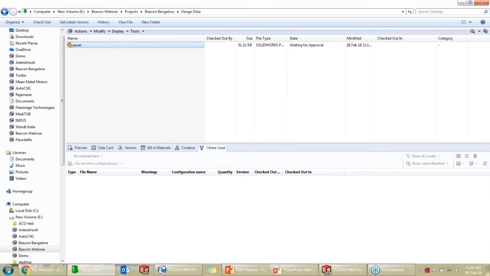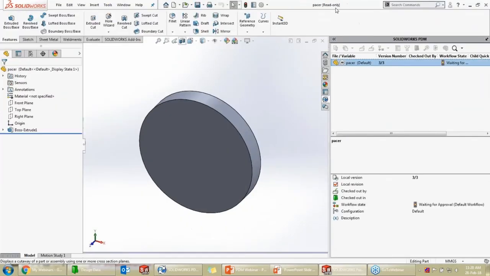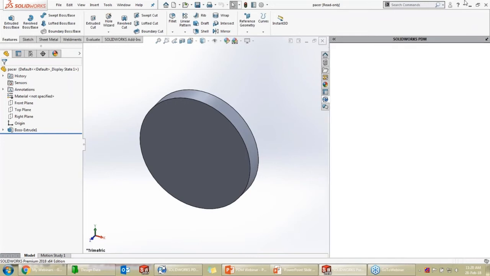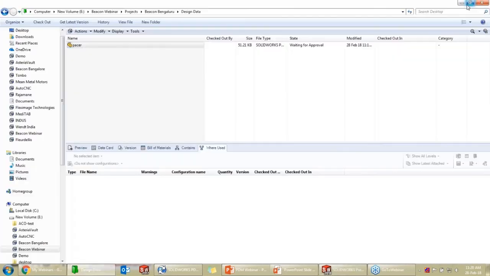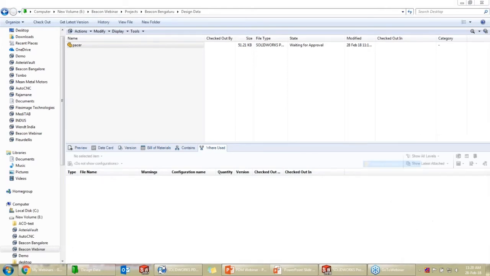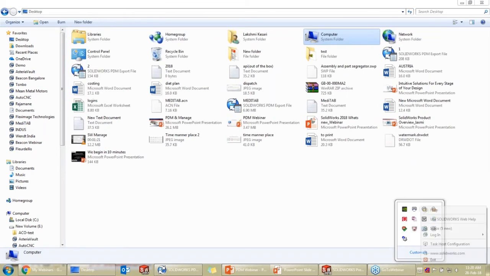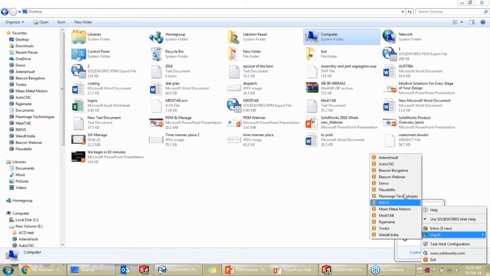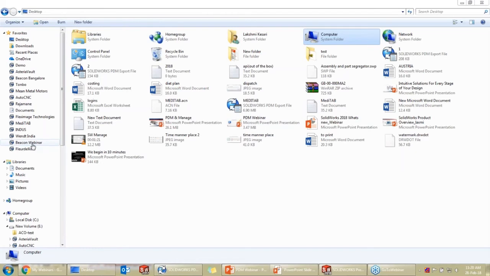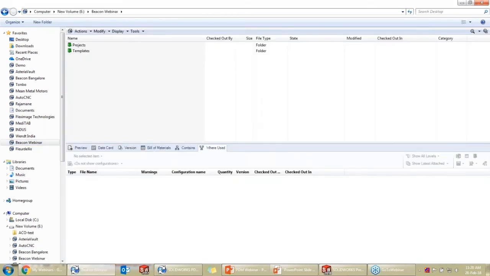So I will log off as the designer and, let us assume I am the design manager here as well. So I'm going to log in as the design manager. So I'm back in the user interface. So now I can see that this particular part, in a few seconds, there is a pop-up notification that is getting generated. So this particular part has come for my approval. I'm going to right click.